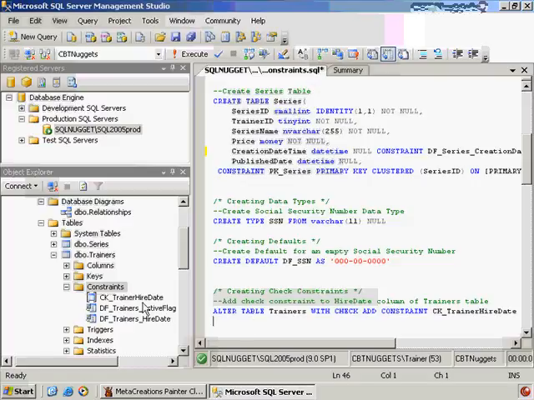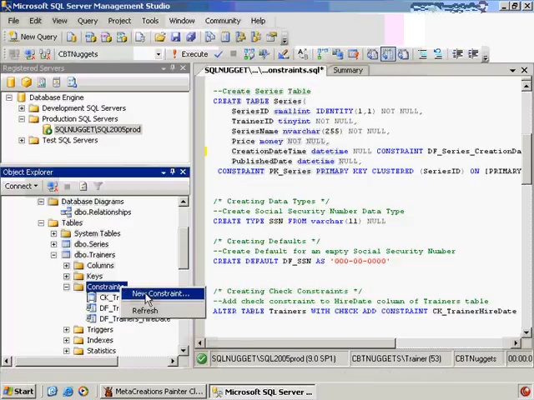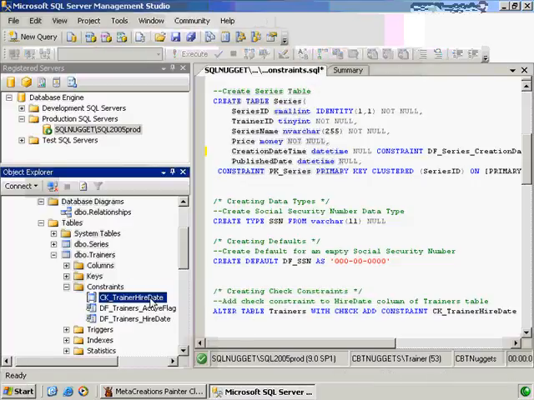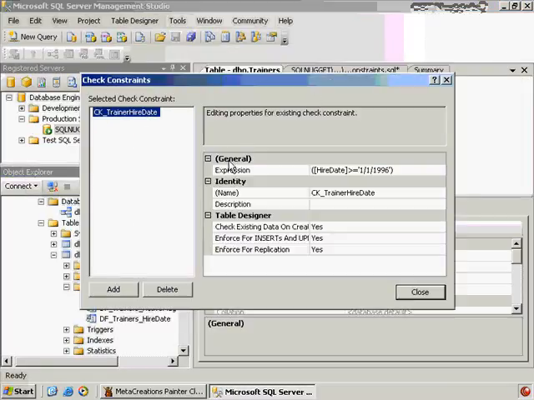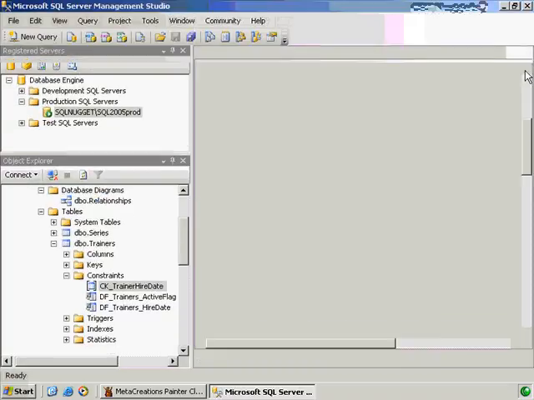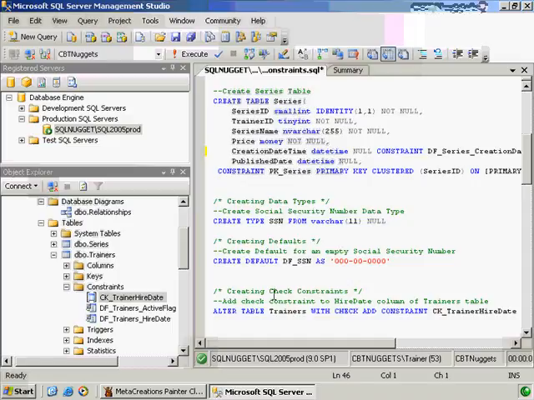And you can also do this graphically, by the way. You can right-click in here and choose New Constraint. And I'll just show you here by looking at our constraint. If we double-click on this, it'll fire open our constraint. Here it is. Here's our expression. Here's the name. You can also give it a description here and a few other things as well. So those are check constraints. Again, very easy to use, very powerful stuff.